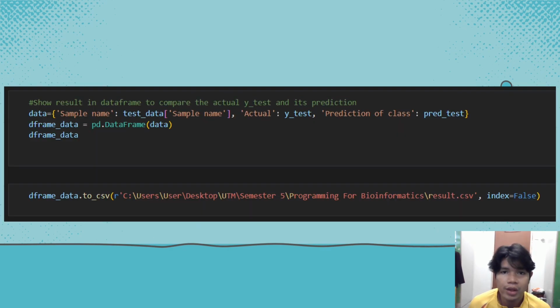Next, we create a list named data with the test data sample name set as sample name, ytest set as actual, and pretest set as the prediction of class for the column header. The data frame of the list is created using the DataFrame method, assigned to dframe data, and printed. This is to compare the actual ytest state and its predicted state. The data is then saved to the CSV file.